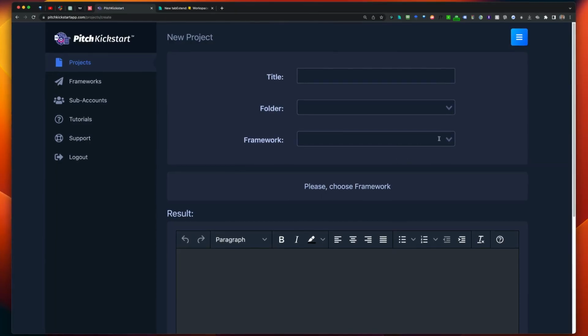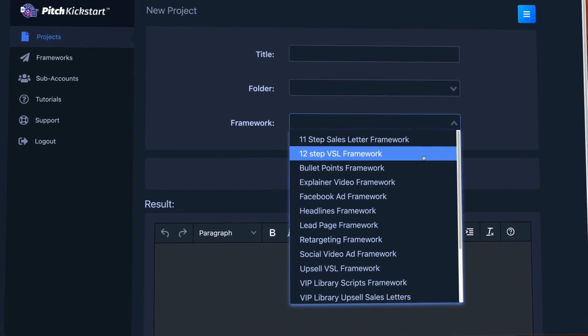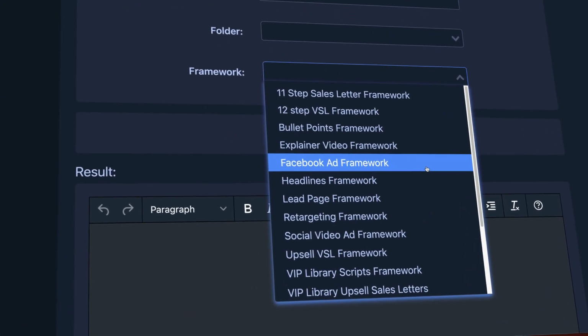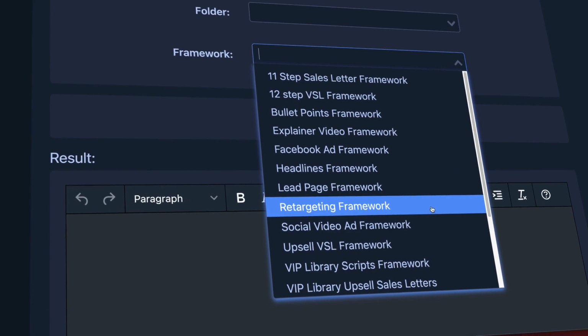Now, ChatGPT needs inputs to write killer content, and that's what PitchKickstart is doing. It comes with frameworks so that you can write the perfect sales copy, the perfect video sales letter, the perfect webinars, the perfect Facebook ads, etc.